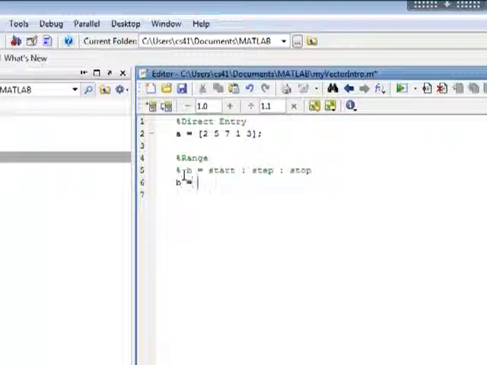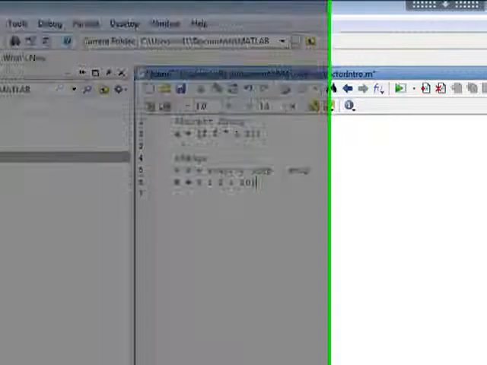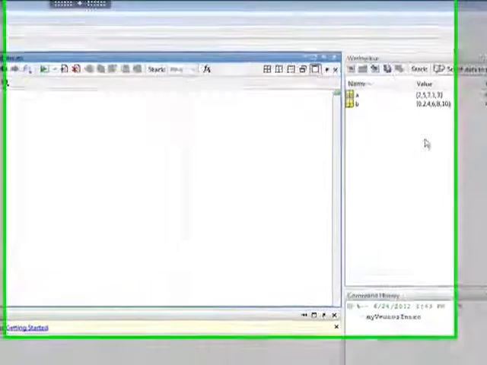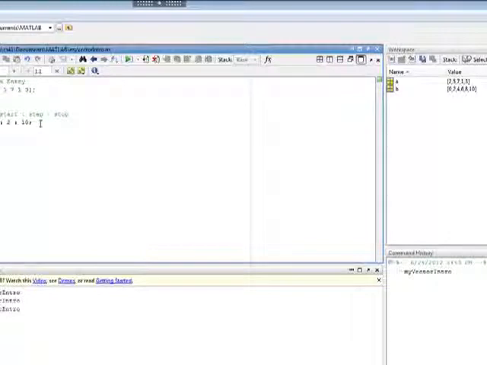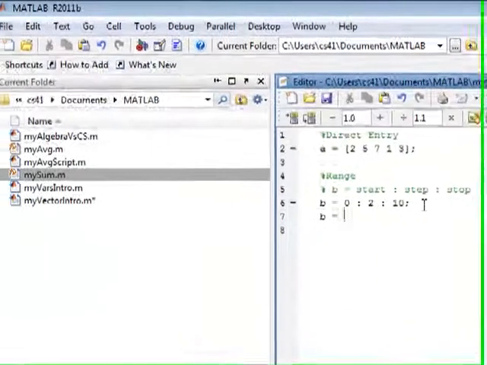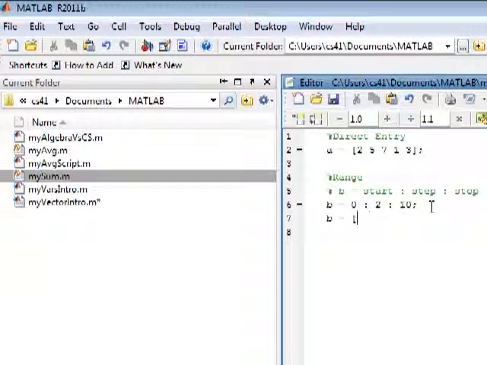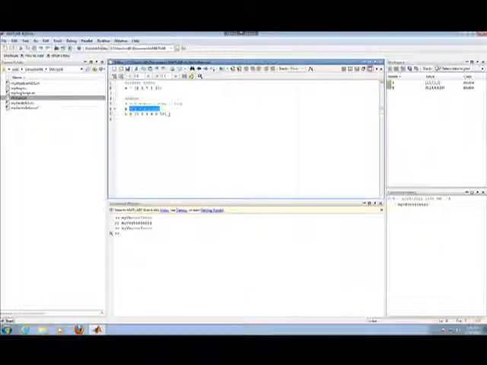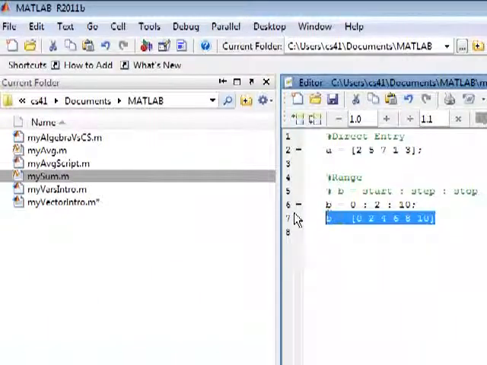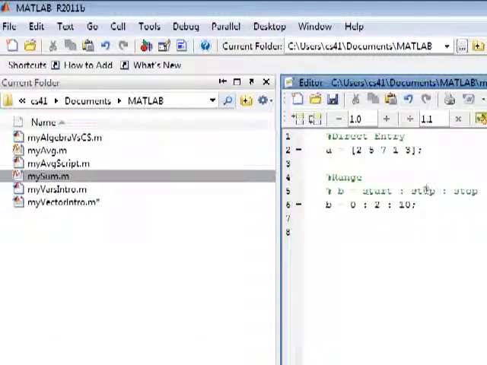So if I do vector B, and that equals 0 colon 2 colon 10, and I suppress the output, it's not going to show up down here, but it will show up over here. If you look, I just created the vector 0, 2, 4, 6, 8, 10. So that's the same as if I would have done B equals 0, 2, 4, 6, 8, 10. Same thing. So they're equivalent. It's just that this one, especially when you get very large vectors or even medium-sized vectors, it's just a lot easier to do it using the range if you can figure out a nice, clean way to do the range.